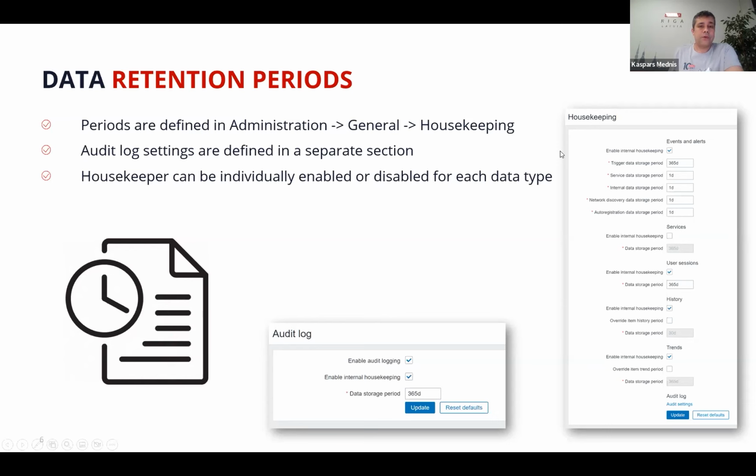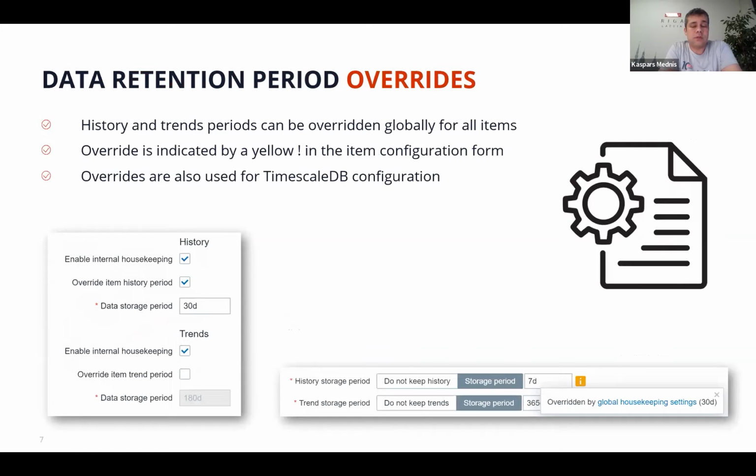So, yeah, and overrides. This is a slide about Timescale. There are two checkboxes on the history and trends section, and on my slide I have history override enabled. So what does this checkbox mean? It means that it doesn't matter what history period is set individually for each item. If you enable the override, then every item will have the same history period. In this scenario, all items will have 30 days history and, at the same time, individual trends period. So we are overriding just history. And this setting is used for Timescale.